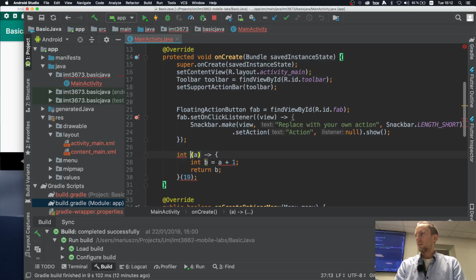So if I say int value, I have this lambda thing, and it doesn't really work. The reason is that Java lambdas are restricted to functional interfaces. So you cannot have arbitrary lambdas. You have to have lambdas which implement a particular interface, which has a single method, right?